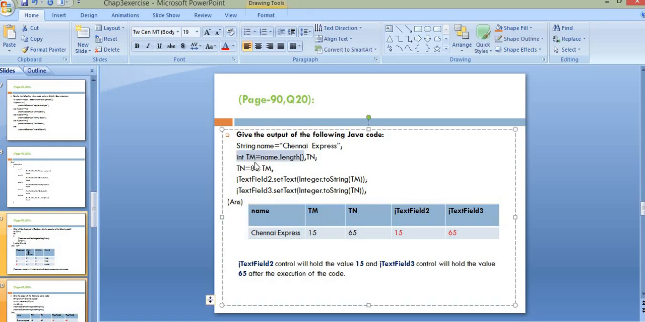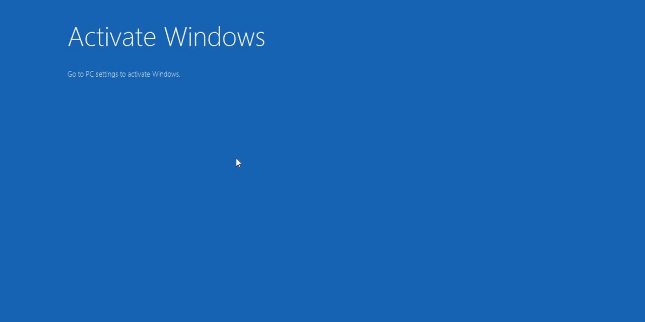Just after declaring and initializing the variable called tm with the value from name.length, another variable called tn has been declared with data type int. So both these variables, that is tm and tn, are separated by comma, because both these variables have been declared with the data type as int.